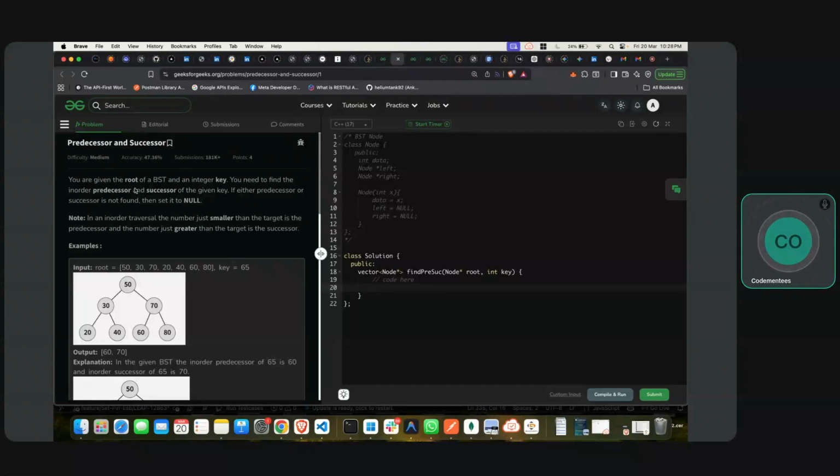We are given the root of a binary search tree and an integer k. We need to find the in-order predecessor and successor of the given key. If either predecessor or successor is not defined, then set it to null. So we need to find two things: predecessor and successor. In an in-order traversal, the number just smaller than the target is the predecessor, and the number just greater than the target is the successor.